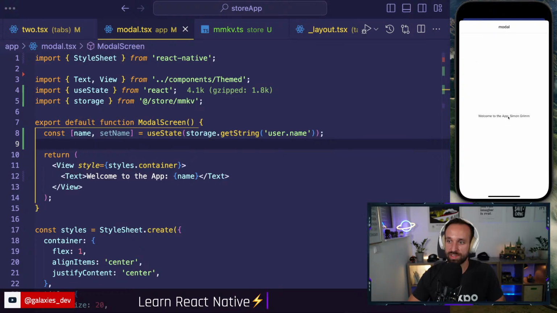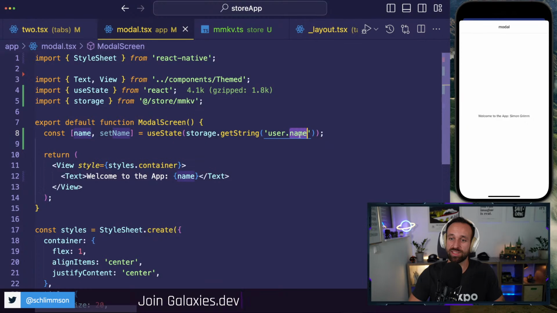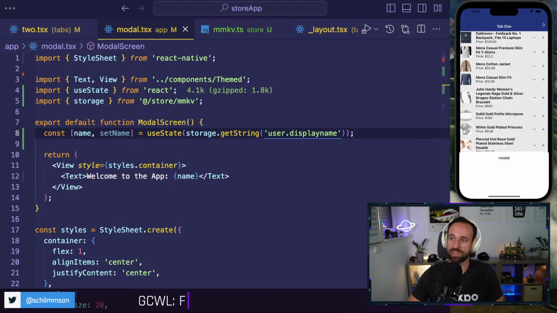Now, on first start, oh, it actually has my name. Where does it have my name from? Well, apparently I used this before and I have the same bundle ID. Let's use something else. Let's use display name. So then we should have, no, yes, then we have no name.